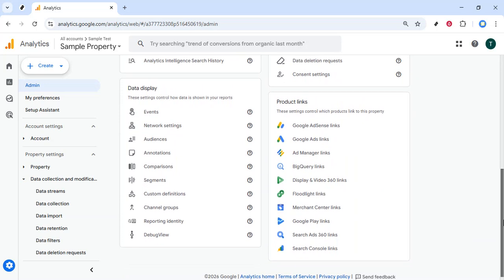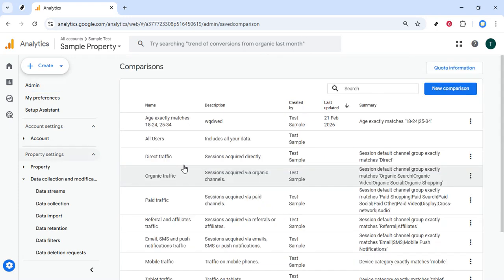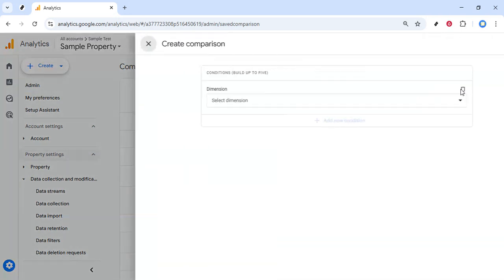In the admin menu, find the data display section and click comparisons. Comparisons let you apply on-the-fly filters across many reports, which is perfect for validating measurement protocol events without rebuilding custom reports each time. Click New Comparison to create a fresh configuration.